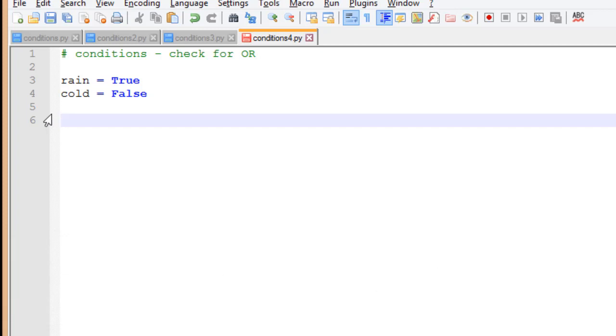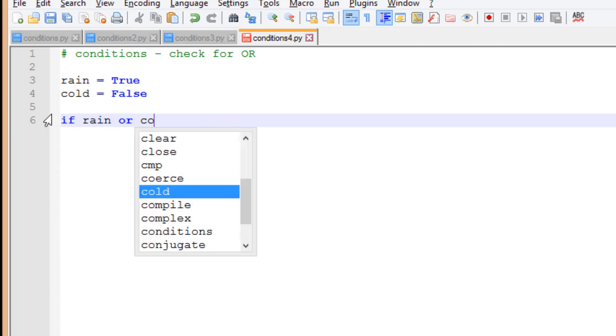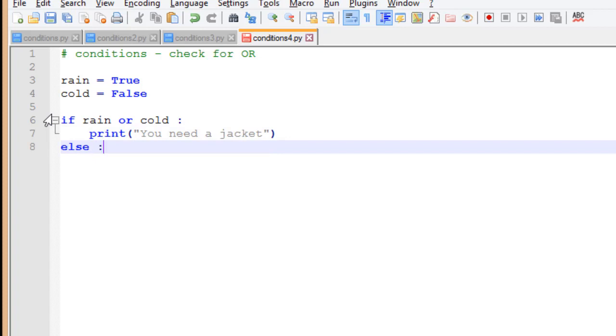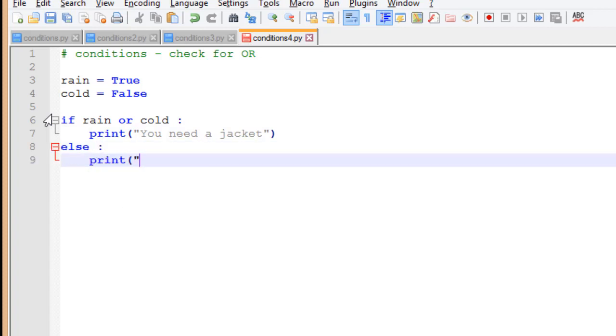Well, the reason for doing this is very simple. When I have a Boolean value, I don't have to check a condition. I can just check the value of that variable. Let's see a quick example of that using the OR statement. I'm going to say if rain or cold, print, you need a jacket. Else, you do not need a jacket.